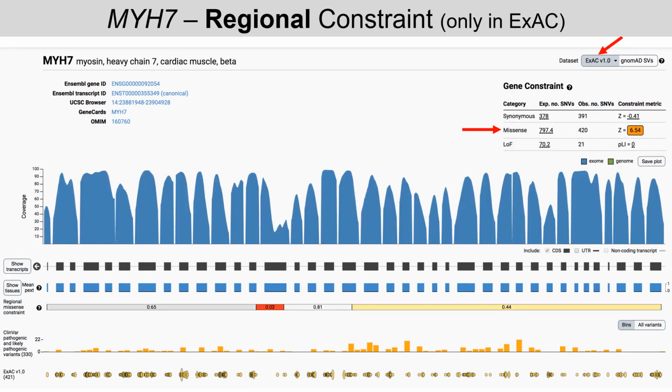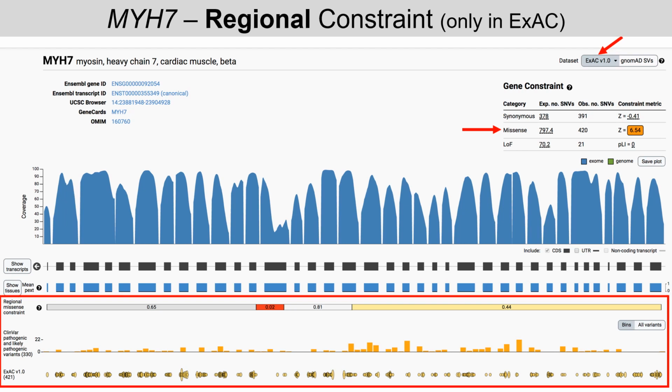However, you often sometimes want to look at regional constraint, and this is helpful when you want to find specific domains that are more highly constrained as opposed to the entire gene. So right now, in order to look at regional constraint, you have to change the data set up there in that top right corner to ExAC. I believe this is soon coming for the gnomAD data set, but right now it's only been calculated with the ExAC data. So if you go to the top and change to ExAC, you'll then see this bottom section appear where you have this regional missense constraint bar.